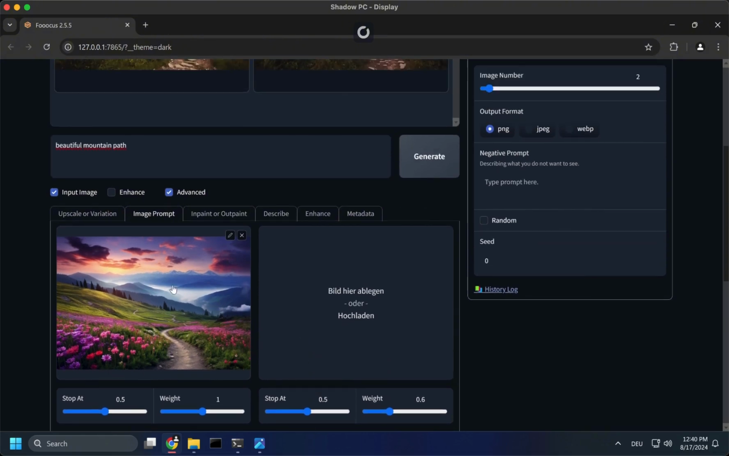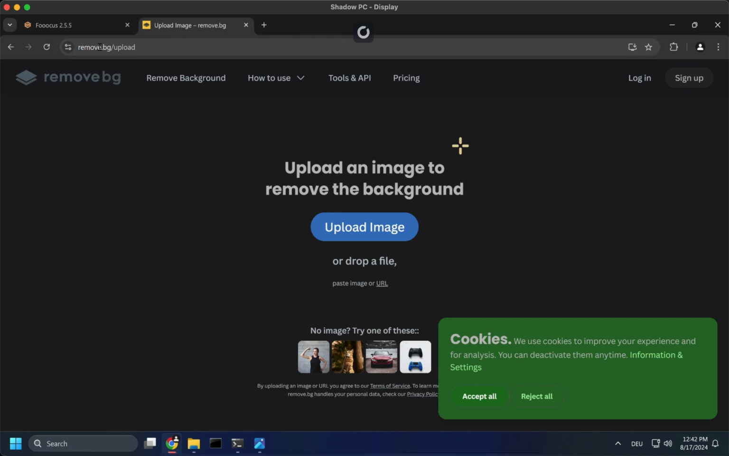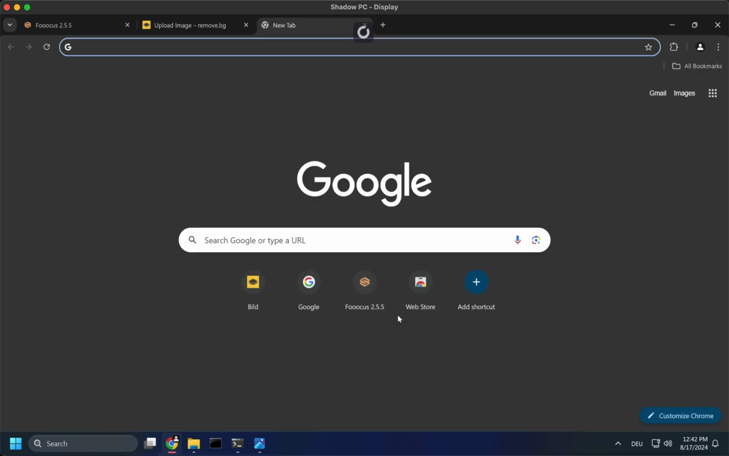So let's say we want to have this mountain view and we want to have a robot in there. So I'm going to use this. I generated this robot also with Fooocus. The thing was, the robot still had some background behind him. So in order to remove the background of the image, I use this tool called remove.bg, which stands for background. You upload the image and then it's going to remove the background. Then you can export the image, but sometimes the quality of the image is not that great anymore.